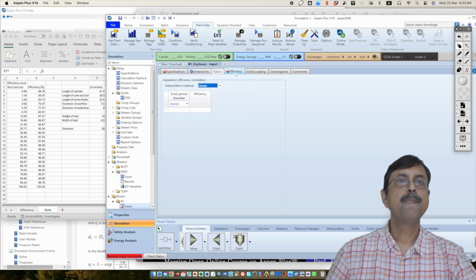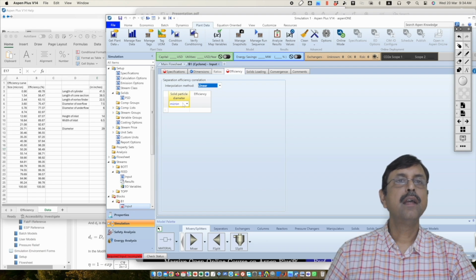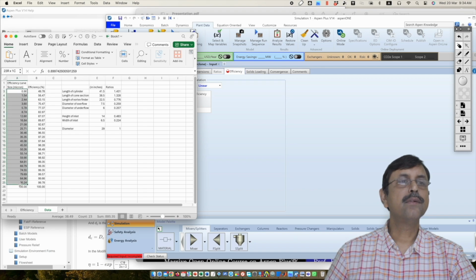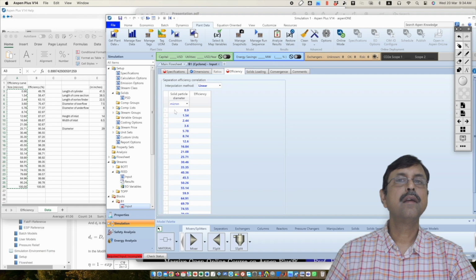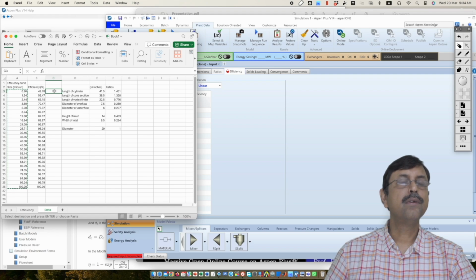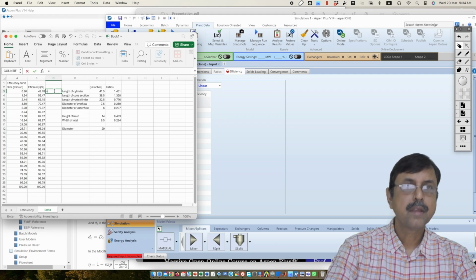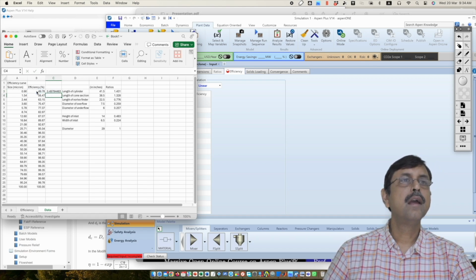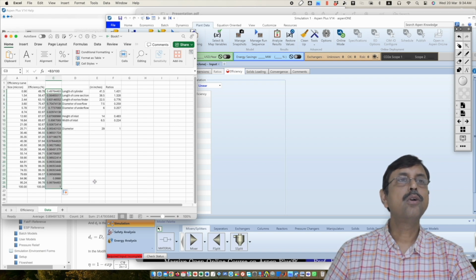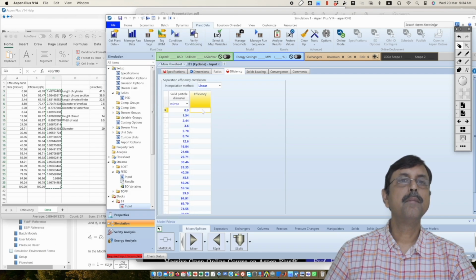Now efficiency. So you have to provide all those data. You can just copy and paste over here. Right. Now efficiency, we have to give it in fractions. So what we do, we shall write this divided by 100. And then copy, paste.